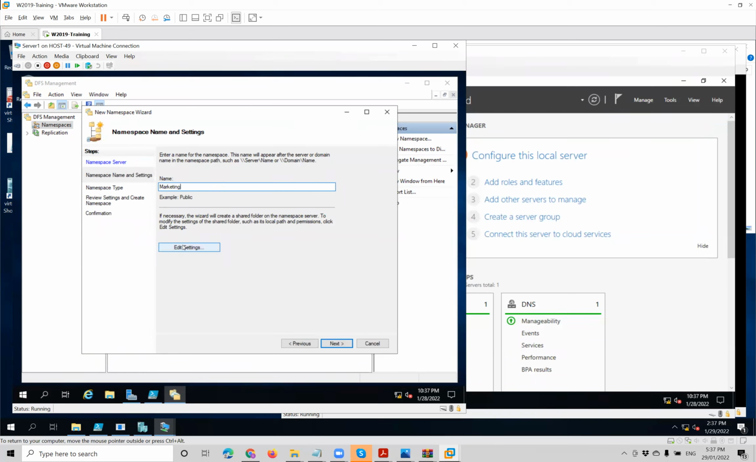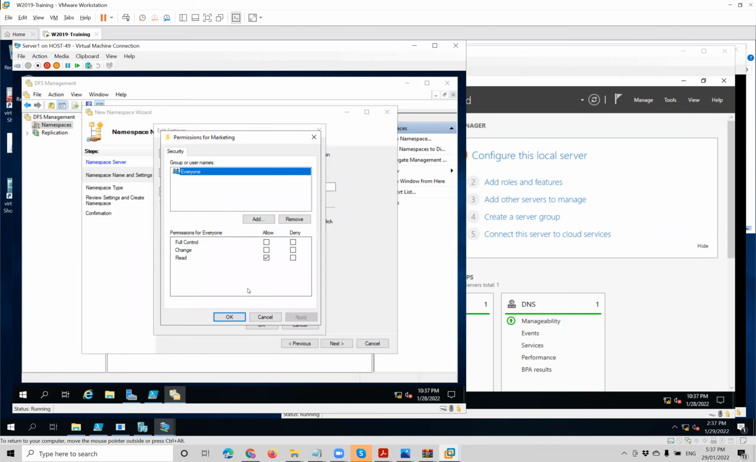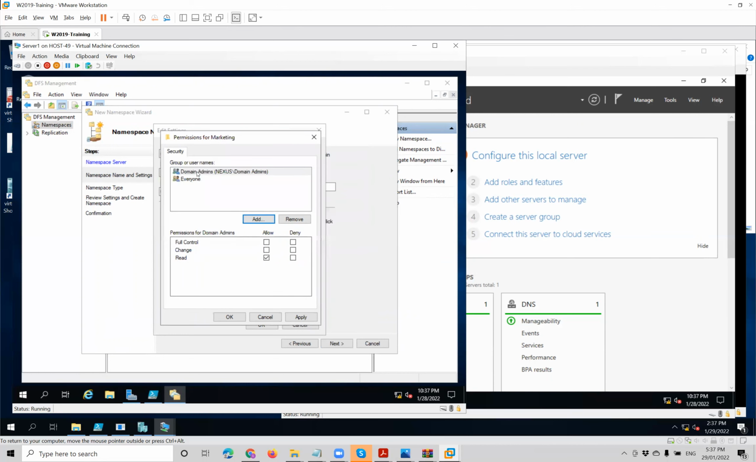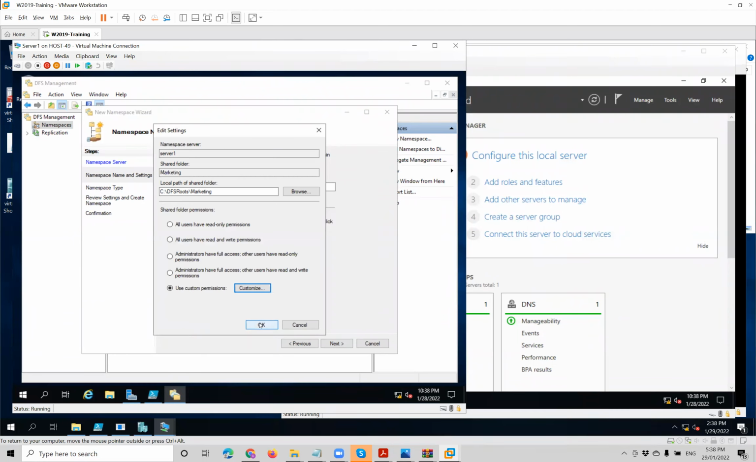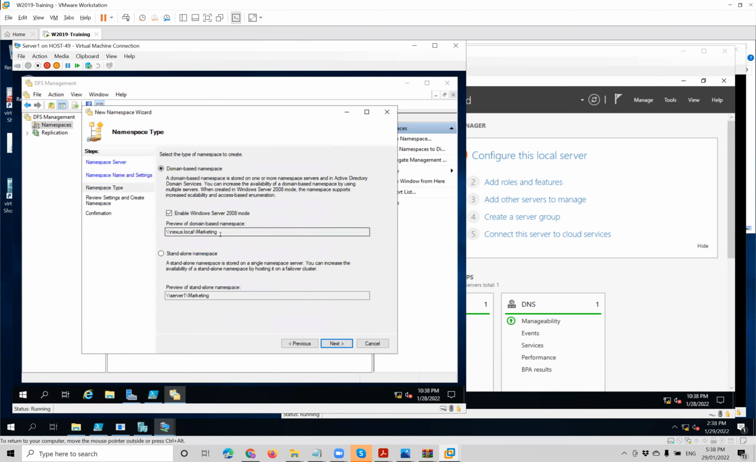Then you have to grant full permission. If you miss this one, you're going to have a big problem. So use custom permission, grant full to everyone, and grant full to domain admin. Ideally, not everyone, only those who have access to the file server. Let's say marketing, sales, that's all. So domain, everyone. This is only for demo. Okay. So marketing will be the URL, and the way you access is nexus.local/marketing.